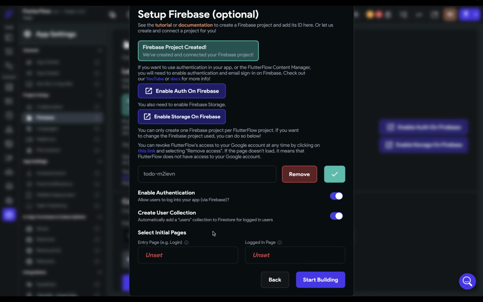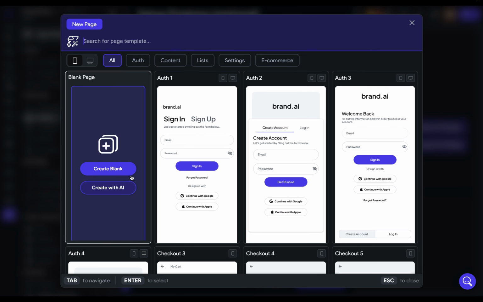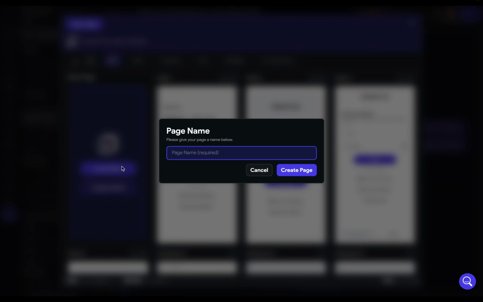Finally, we need to set the initial pages. And because we have authentication selected, we have this additional logged in page. If we turn this off, we wouldn't have this because there is no logging in because there's no users. So let's click these on and set the entry page. So we can just create a blank new page that we'll fill in later here. And we'll just call this login, create page.